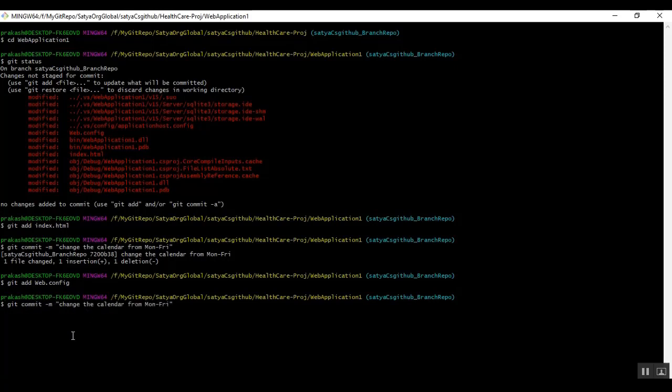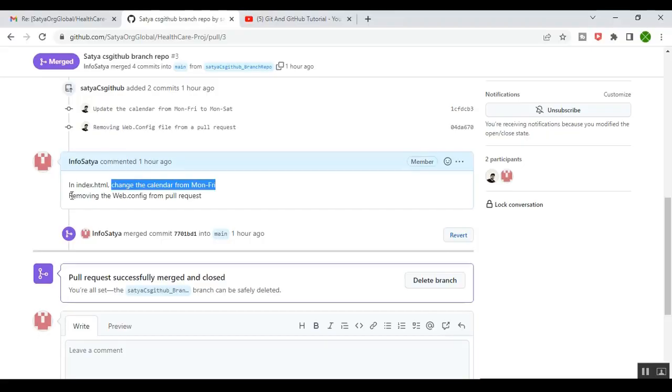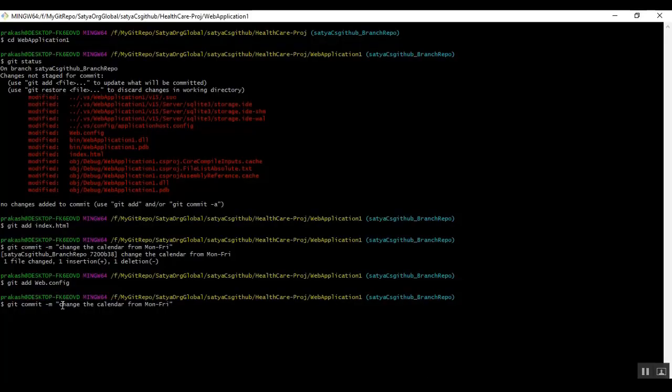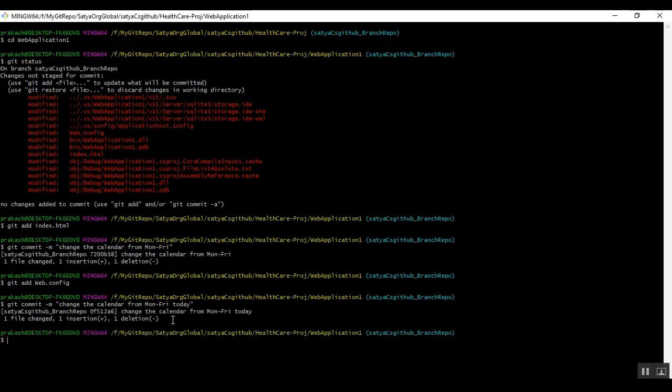So git commit -m, and here we'll copy this, the removing web request comment, and go to Git Bash. I will just copy this one, shift insert. We have mentioned the same comment in our web.config. Press enter. So my commit is done.